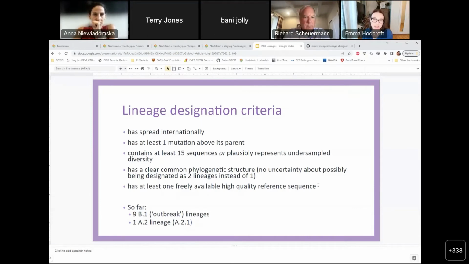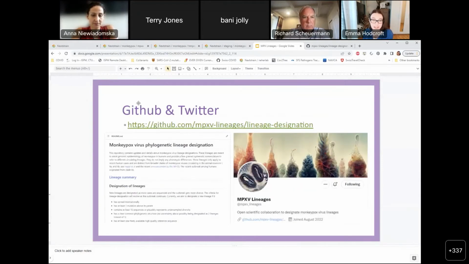And this is really because it's very useful to have these milestones that we can put down in a phylogeny that are openly shareable and easy to talk about. You can list all of the mutations so that everyone knows where they stand when we're talking about a lineage. You know exactly what that means. You have a reference that you can go to. This is very useful for good science and easy communication. And so far, this has led to designating 9 outbreak lineages and 1 B.2 lineage, the B.2.1 that I spoke about a little earlier.